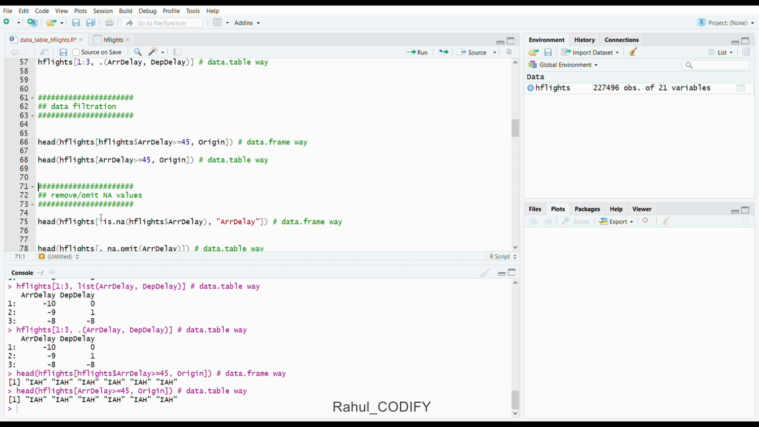And what we want to select inside the hflights with the $ sign is the arrival delay column, and then it will print the arrival delay in inverted commas. If you press Ctrl Enter, then it will show the first 6 rows of the arrival delay.